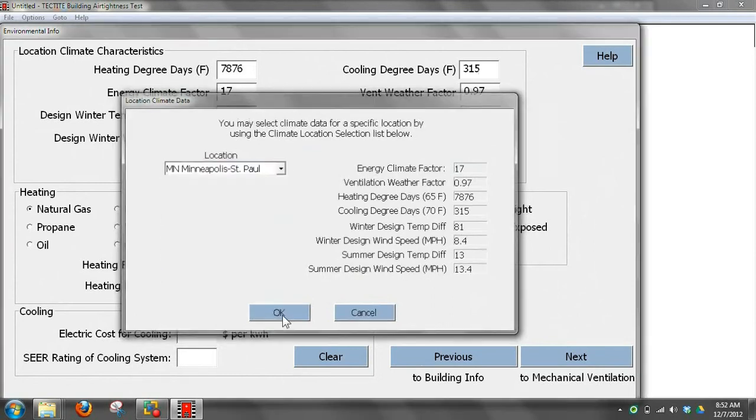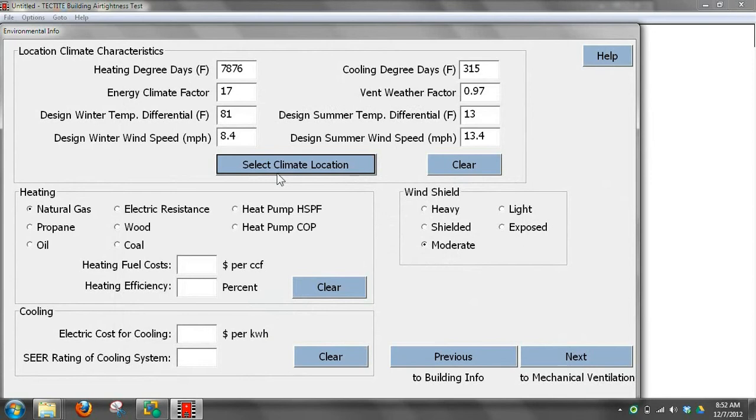Use that, and the cities that are in here are based on the information that was available. If we have all the climate information for that city, it will be included. For example, if we don't have the data for the weather factor, then the city won't be in there.